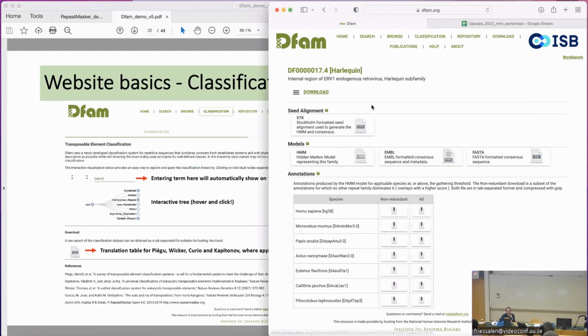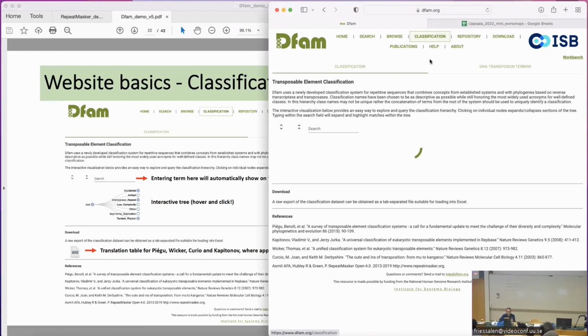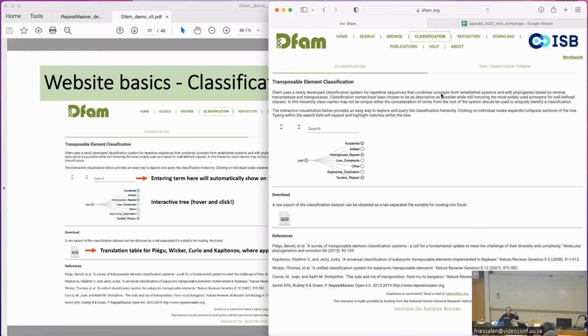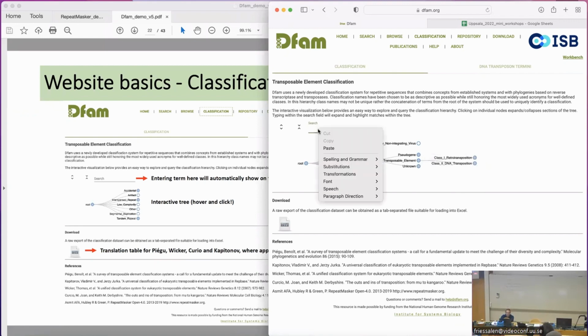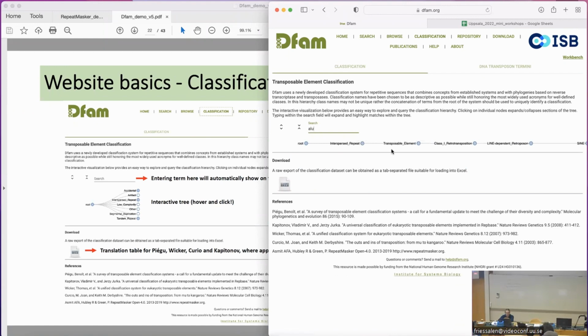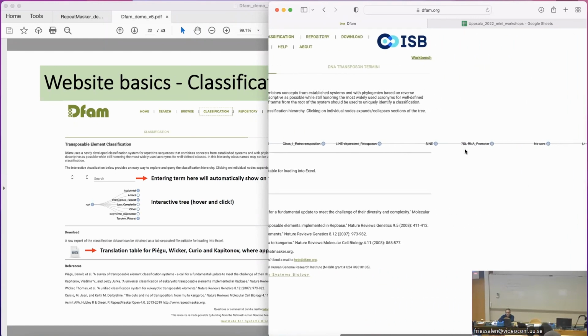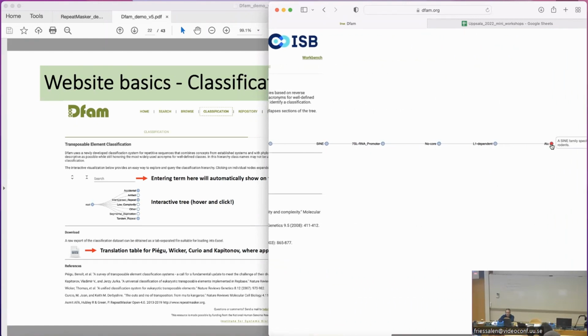Classification, a really cool portion. So there are two classification categories under classification. So you can hover and click. So you have interspersed repeats. You can go to pseudogene, transposable element, unknown, and you can keep clicking out. Or what you can do, if I wanted to search Alu, again, my favorite element, it would expand all the way out to show exactly where this is, Alu.